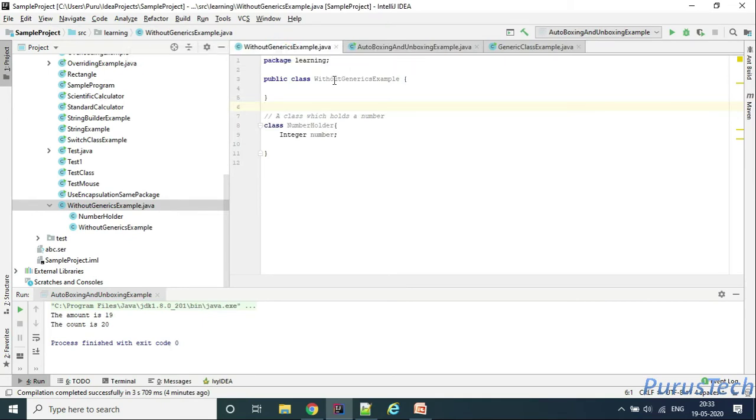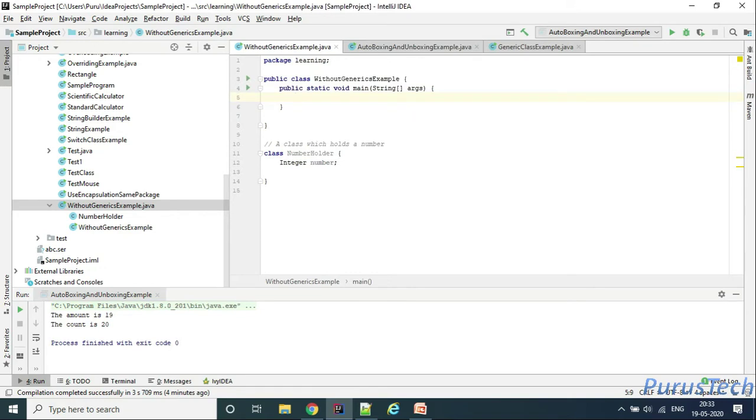So here I have written a class that is the without generics example, and this class will be used for explanation of generics. Let's say I have one more class, the NumberHolder, which I'm going to use inside our without generics example. So let's create a main method here, and let's create the object of this NumberHolder. This NumberHolder will contain the integer data type, equal to new NumberHolder, and I wanted to print what integer number it is holding.